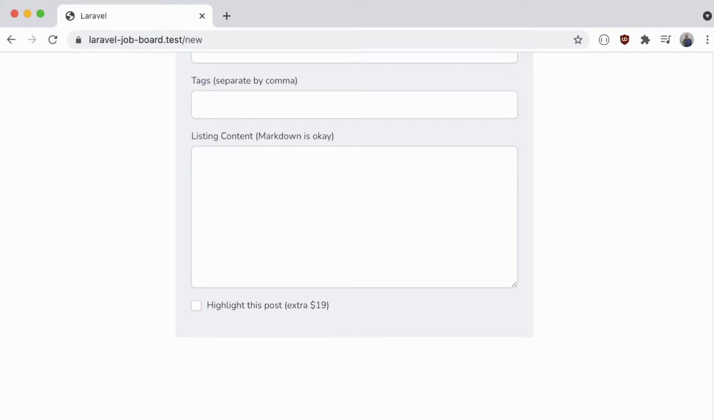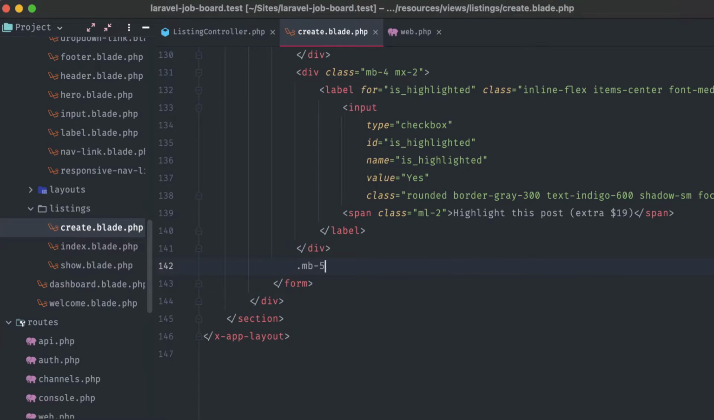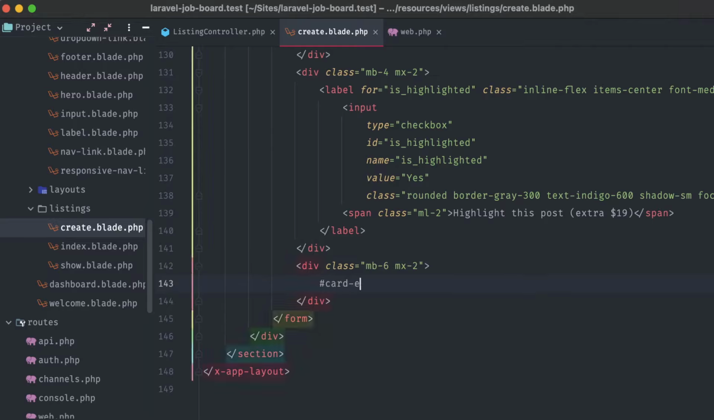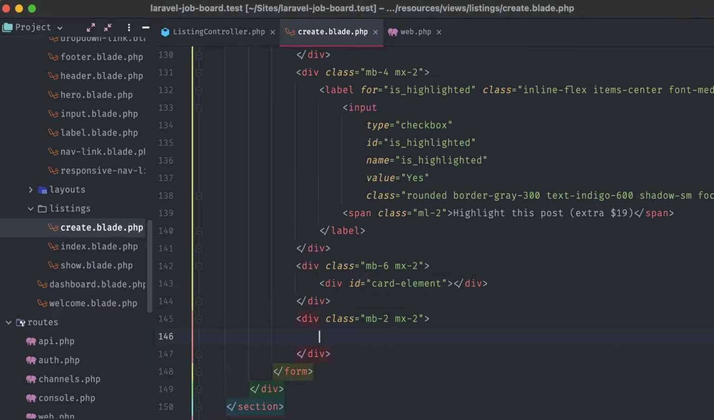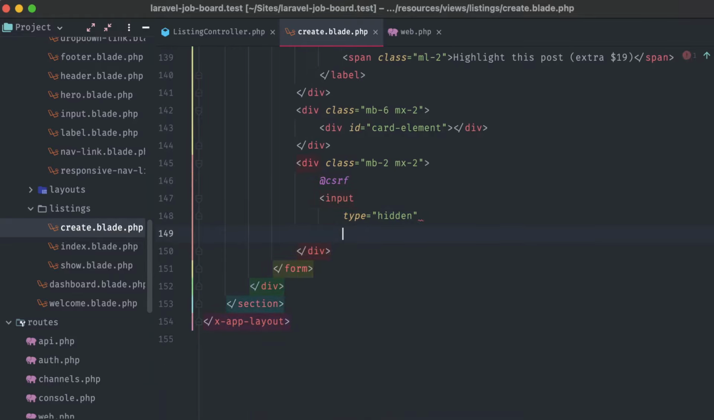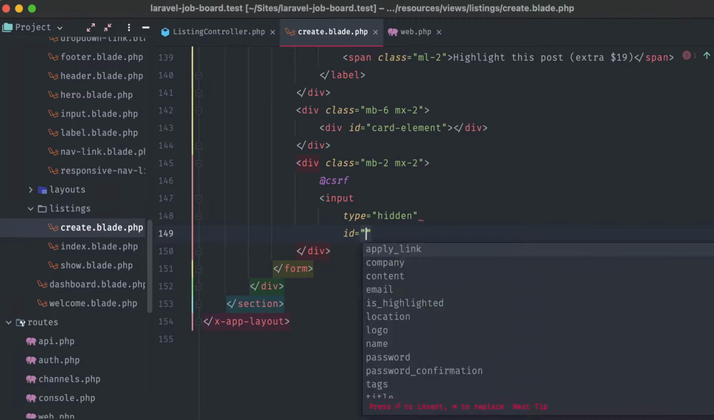We're getting close to wrapping this up. Continuing on, we'll need a placeholder element for the Stripe front-end library, which we'll give an ID of card-element. And then the CSRF token input, helpfully generated by this blade directive, followed by a hidden input to store the payment method ID generated by Stripe and used to process the actual payment.